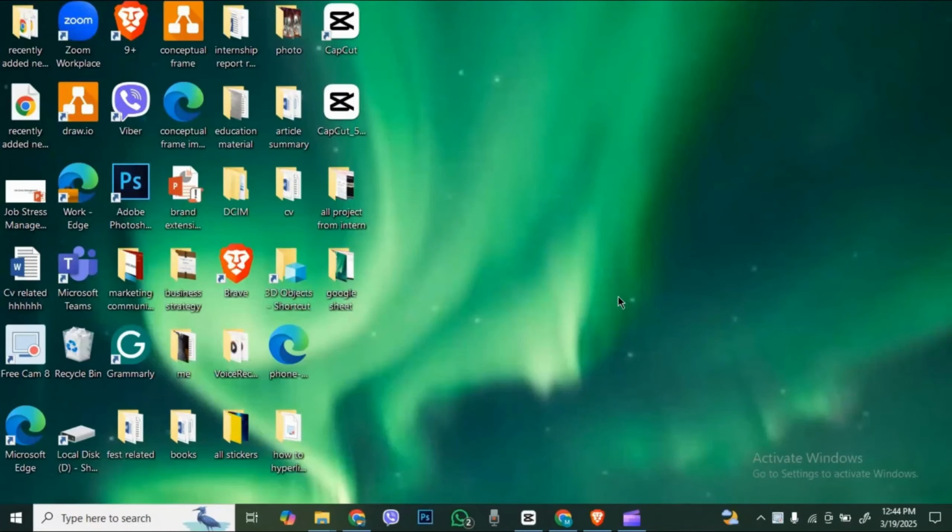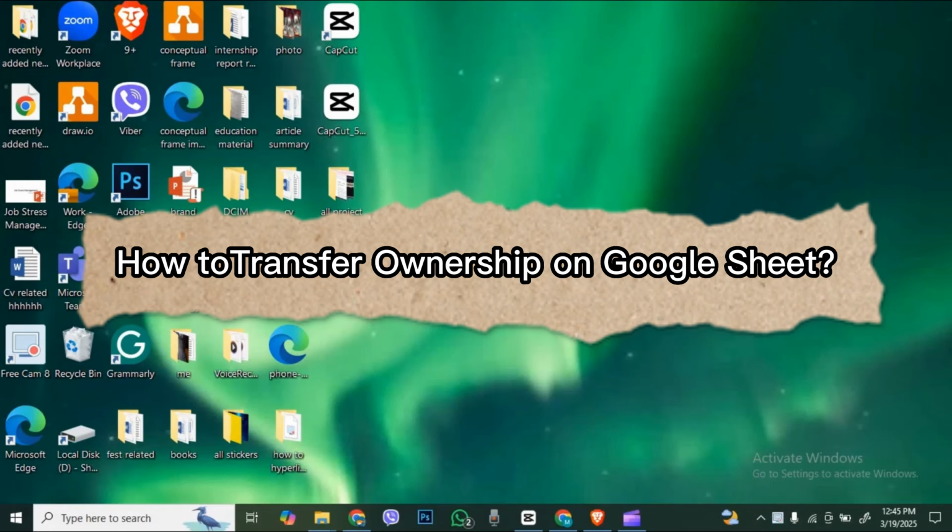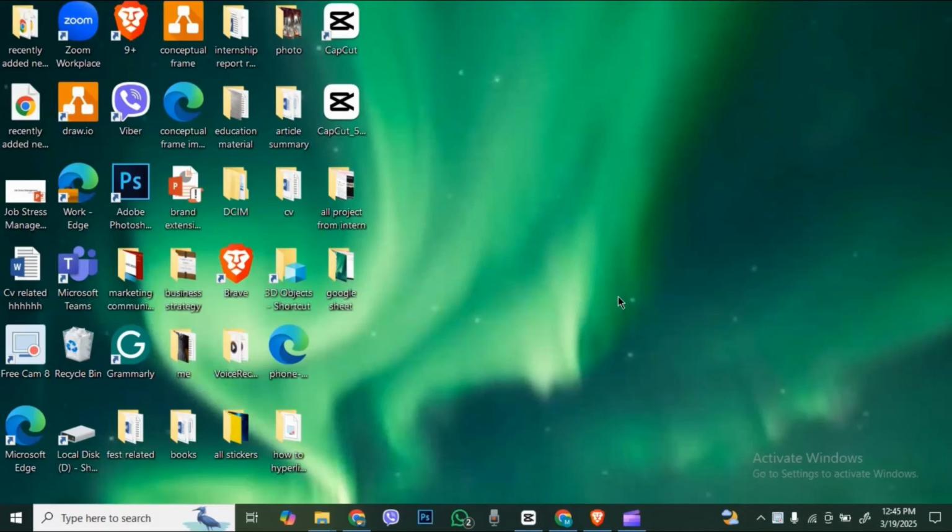You've created a Google Sheet but now need to pass the torch to someone else. Today I'll show you how to transfer ownership of a Google Sheet in just a few clicks. Before heading off, there are some important notes that need to be remembered.